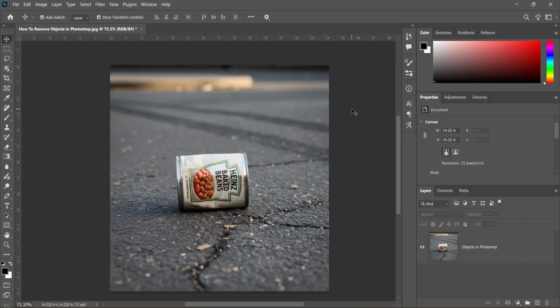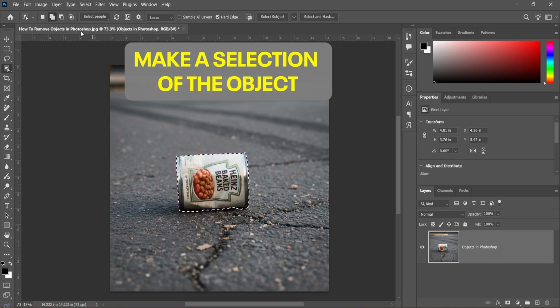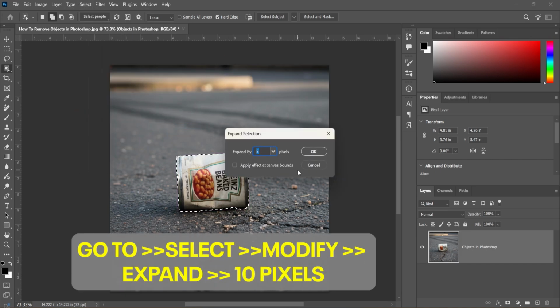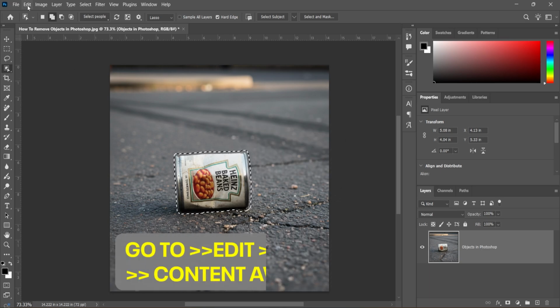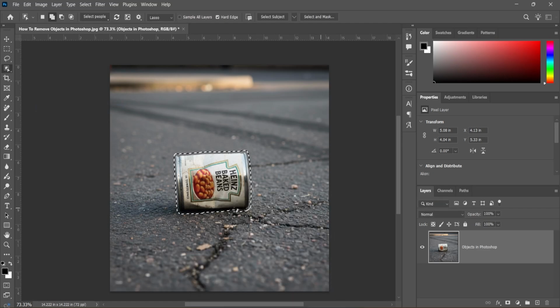Today in this video, I will show you how to remove objects in Photoshop. So let's get started. First, make a selection of the object. After that, go to Select, Modify, Expand by 10 pixels and hit OK. And now go to Edit, Fill and make sure Content-Aware is selected and hit OK.